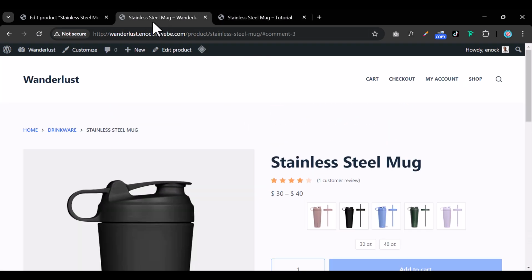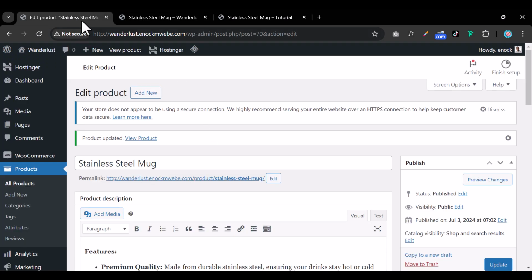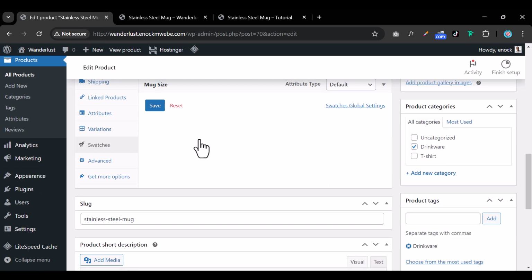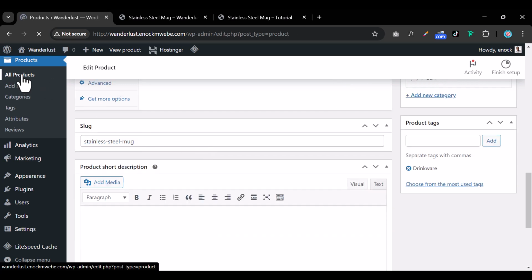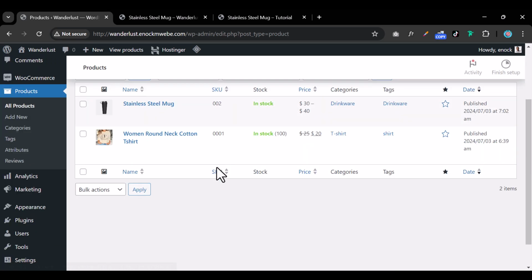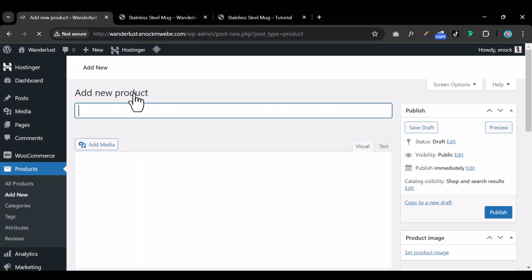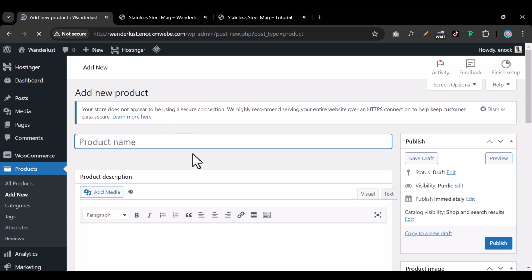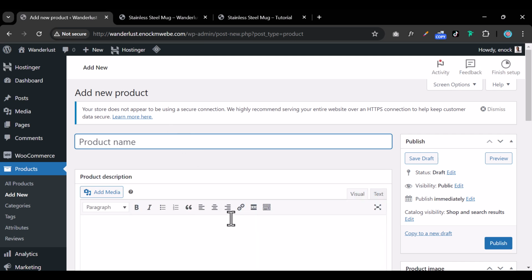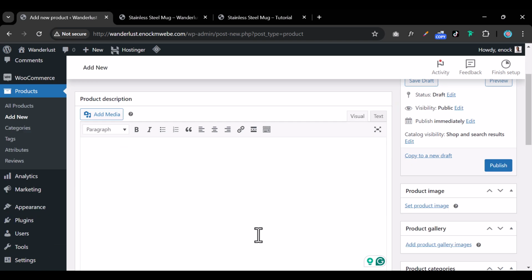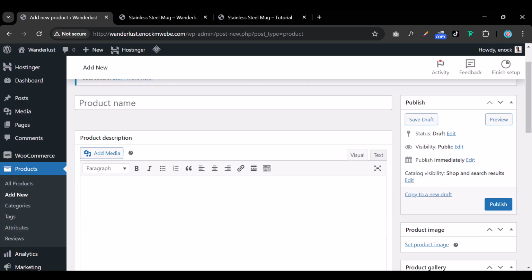Okay, yeah. So now let's go back to the dashboard and come to all products. So now let's say click on add new, and you're going to add a product, and it's going to be a grouped product. So there are steps to creating group products, and here's how to do it.